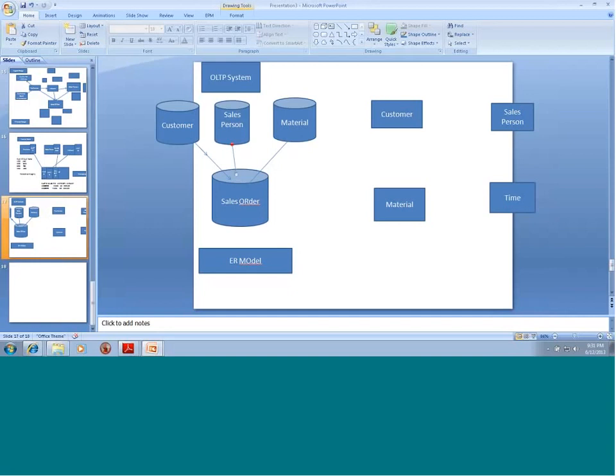But what is the purpose of an OLAP system? The primary reason is we want to hold historical information. So we want a dimension that is called time. A time can be a year, it can be a month, a quarter, it can even be days. So now I have established my dimensions. A customer is a dimension, a material is a dimension, time is a dimension, and salesperson is a dimension.